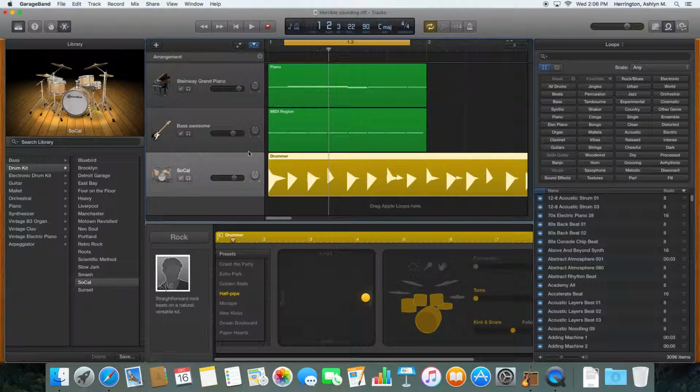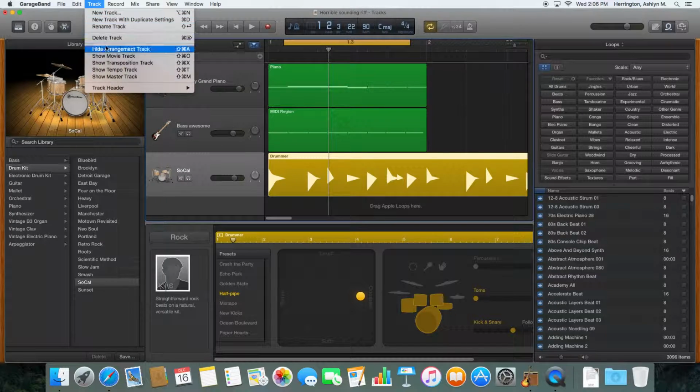Okay, then the drummer editor, I was kind of doing that, which I can do more here. No, I just messed up. Oh well. So there was that. And then with the movie track, it was in here somewhere. I saw it. Oh yeah, show movie track.